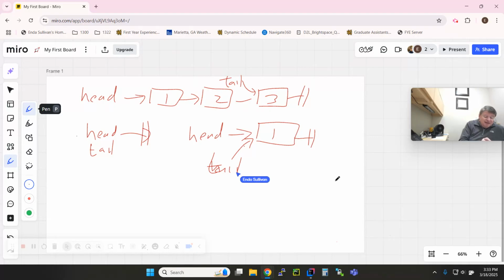But if I then add another node to my list, what's going to happen is the new node is going to get created. So here's my new node. We'll call it temp.